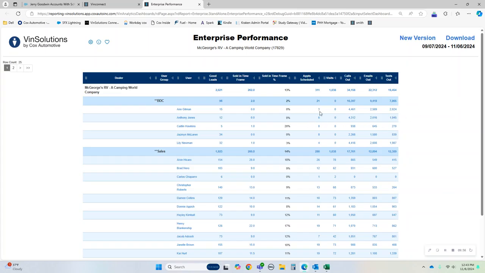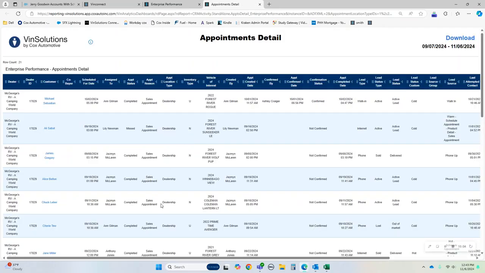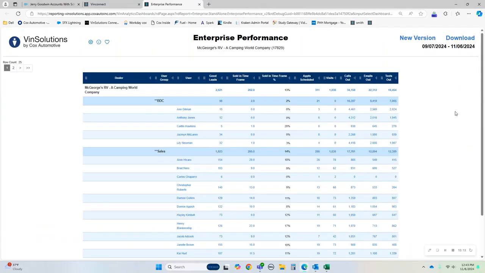So if I click on any number on here that's colored blue, maybe I want to see these 21 appointments from the BDC, I can pop that open. Those will drill through and give me detailed information. And of course, customer's name's blue. I can drill through right to Michael's dashboard from here. So that's a really, really cool option.